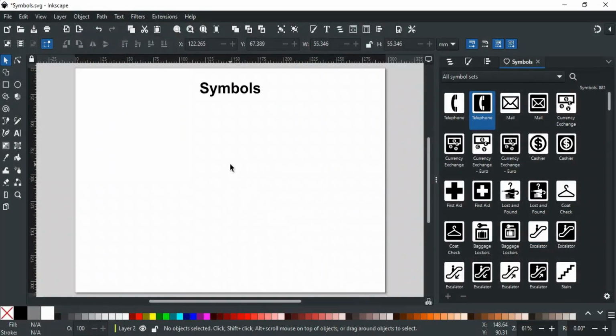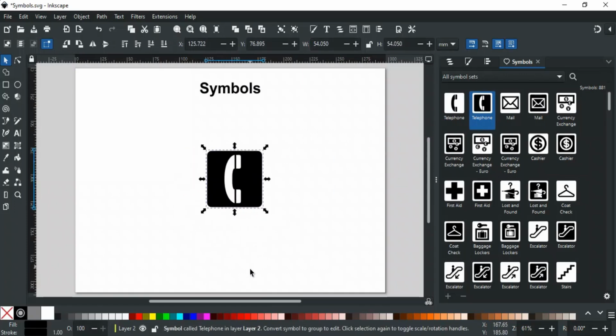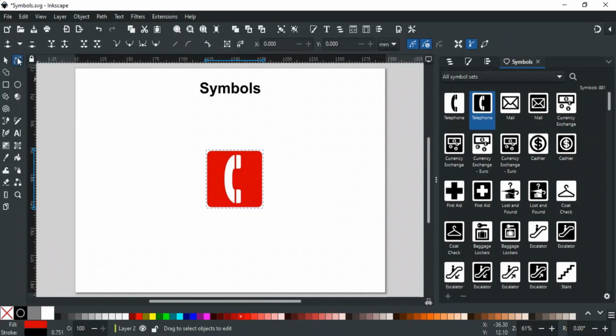Let's talk about how to edit these symbols. After dragging and dropping a symbol, you can only transform it or change its color, but you can't edit it directly. If you try to use the Node tool, you'll notice there's nothing to edit. So, if you want to make changes to a symbol, you'll need to convert it to a path. To do this, select the symbol, go to the Path menu, and choose Object to Path.